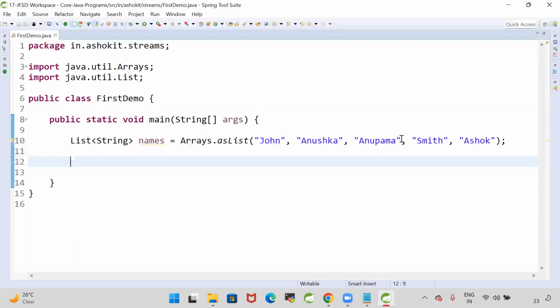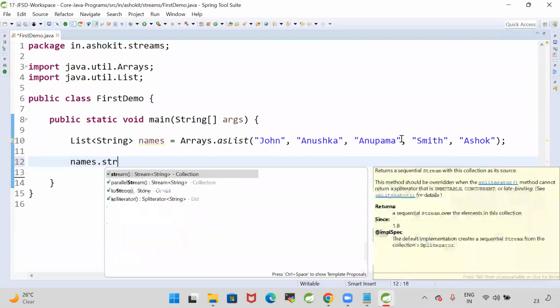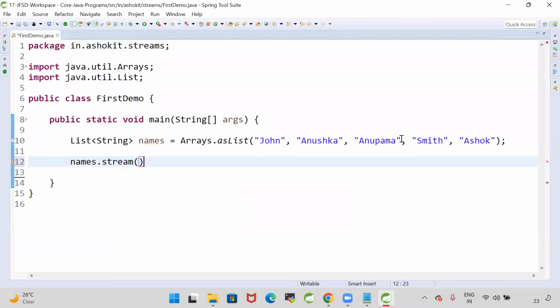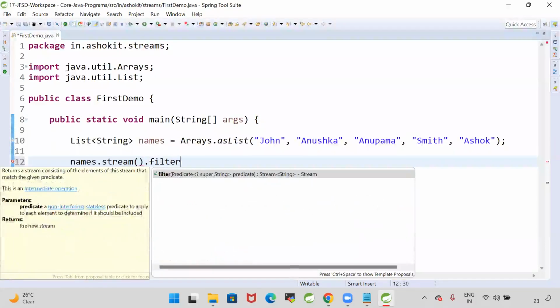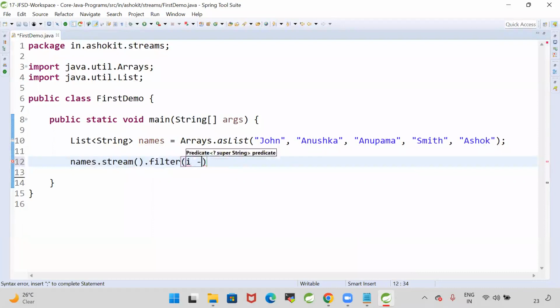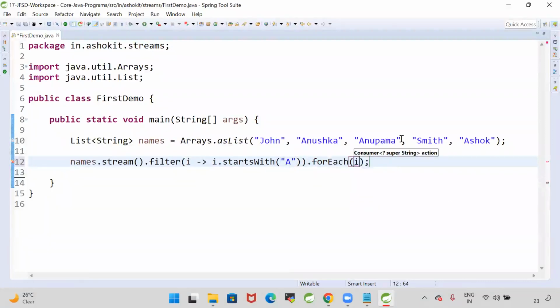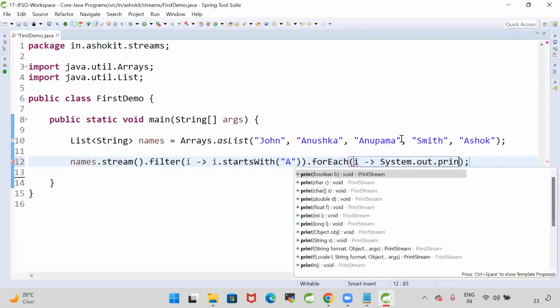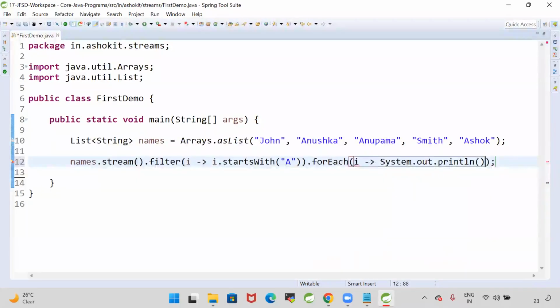See here, names is a collection. With names.stream, I'm going to create a stream. From that stream, I'm going to call the filter method. For the filter, I'm passing i. If i.startsWith character A, then .forEach, then i, then System.out.println of i. That's it, right? How simple it is. How beautiful it is.